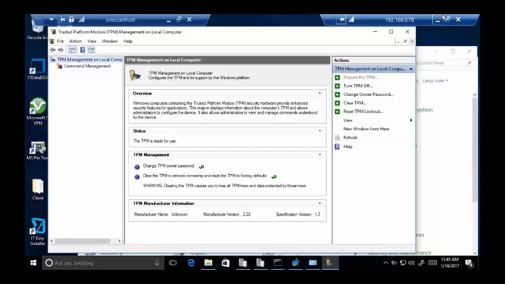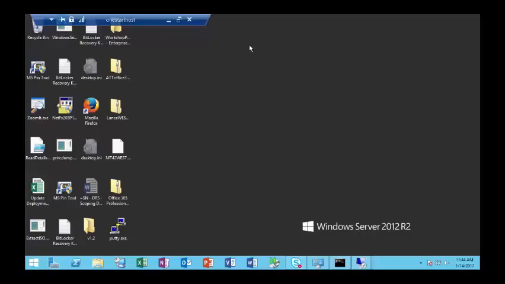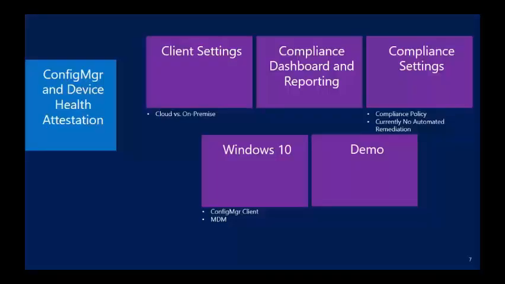But in all of your cases, TPM needs to show ready to use, right, in order to be able to go forward and proceed. Okay, so that was configuring Device Health Attestation, the service. Now what I want to do is show you how ConfigMgr works with devices that are actually configured to leverage Device Health Attestation. There's a couple of places that we need to look at.